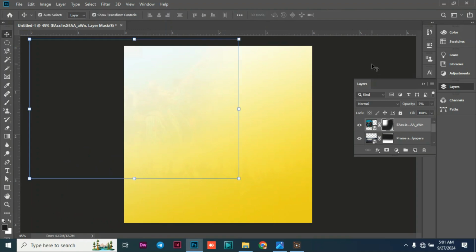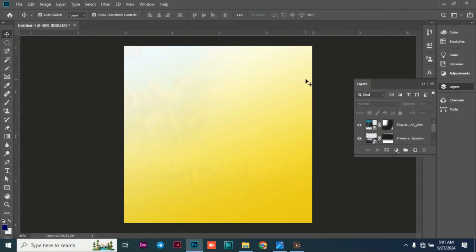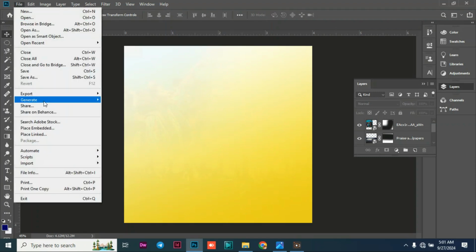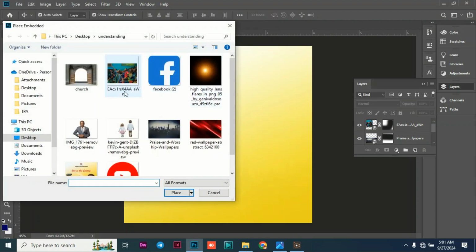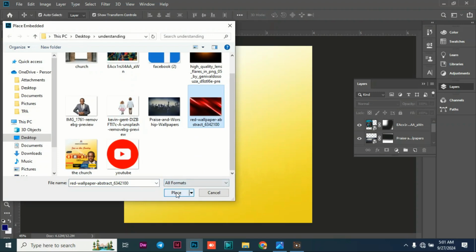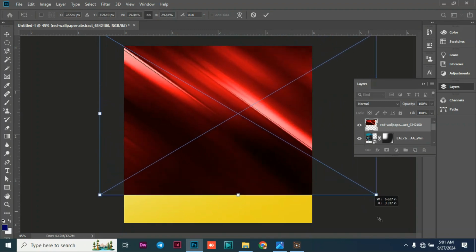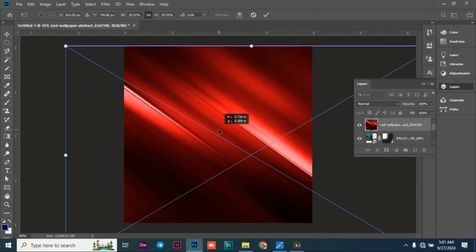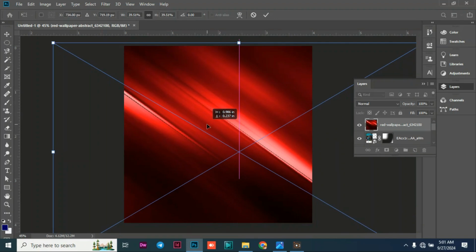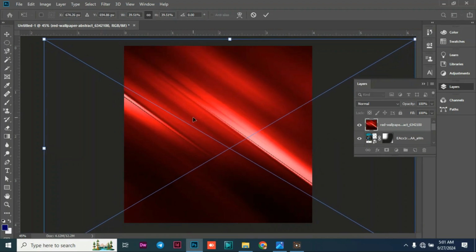The next thing I want to do is to bring in the last image. I go to File, Place Embedded, and then I just want to bring this image here, so you can see the way it is. And then I just want to stretch it so that these lines appear to be at the center. You can see I'm trying to make sure that it is center. Everything is at the center.